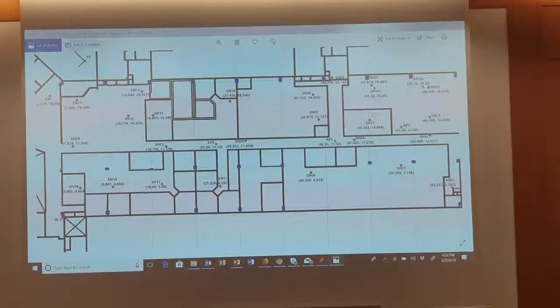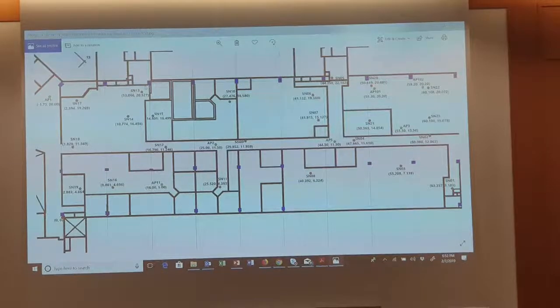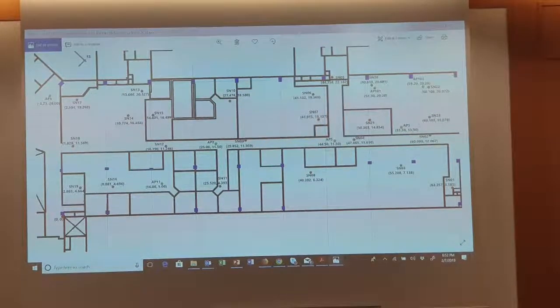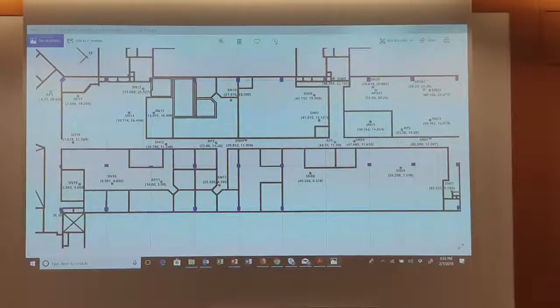So these are all the sensor nodes, as you can see. And the green ones are the Wi-Fi APs. We have altogether, I believe, 7 APs. 1, 2, 3, 4, 5, 6, 7 APs. And the rest are sensor nodes. So these sensor nodes are collecting data all the time.